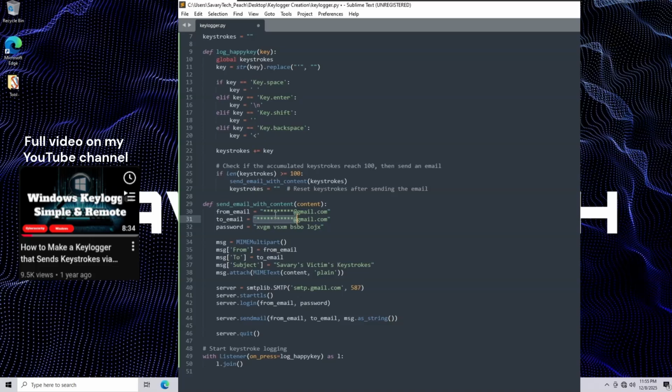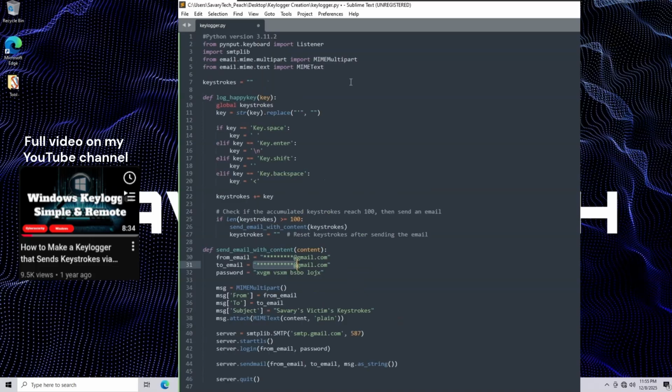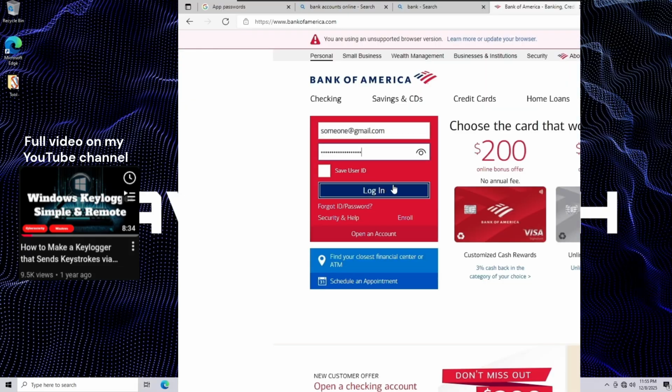My keylogger, if you're looking at the screen right now, we code it. And what it does, it records every keystroke. It saves them in a secret location. Then after you reach a certain word count, it emails it secretly. All of this is done under the hood. You don't see anything as the victim.